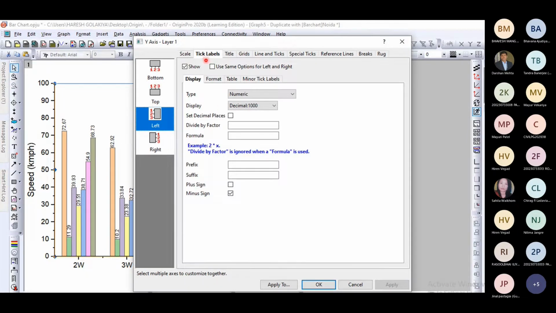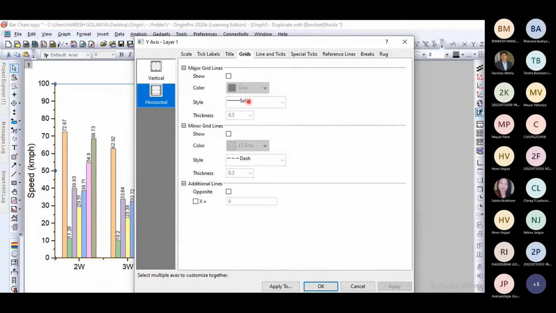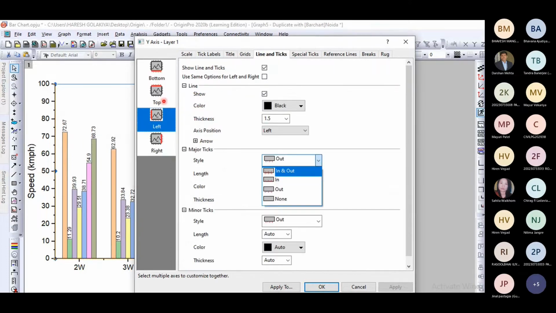Tick label. On the label of tick, you can change its property. You can add a title and change the property of the title. This is the title. You can make a grid. Right now the grid is not there, but if we want the major and minor grid in the chart, that can also be done.